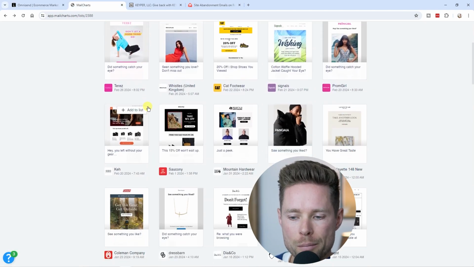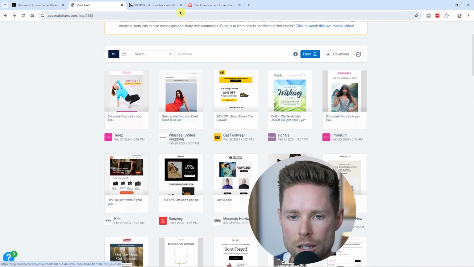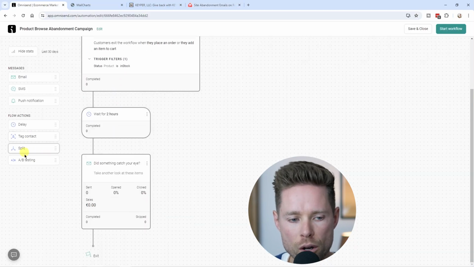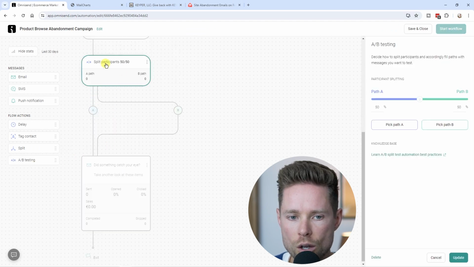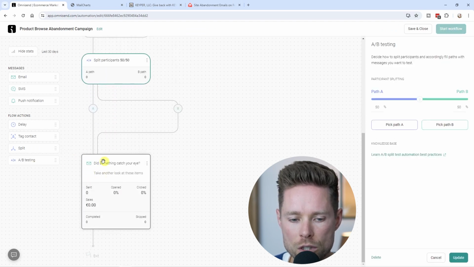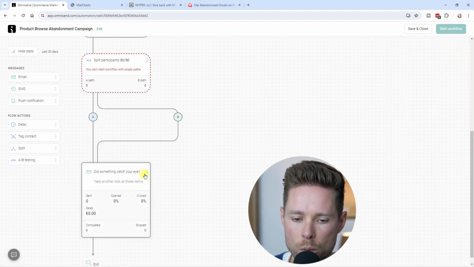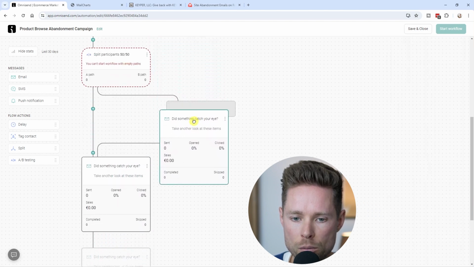And as previously mentioned, make sure to check out different emails from these 3 different websites to take some inspiration from. And you can also use the A/B testing feature of Omnisend. So as you can see over here, we have path A, which is email number 1, and then we have path B, email number 2. If we click on update over here, so 50% update, then we can copy this email over here, clone, and then drag it onto path B.